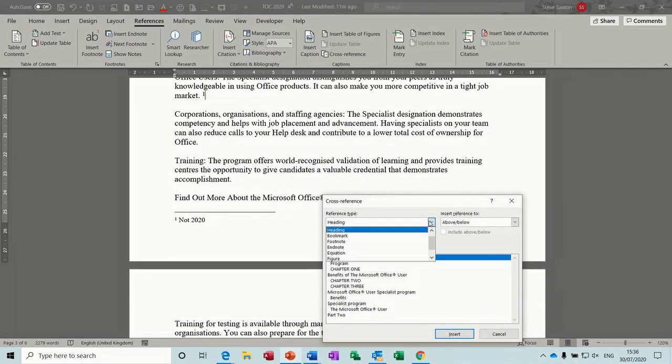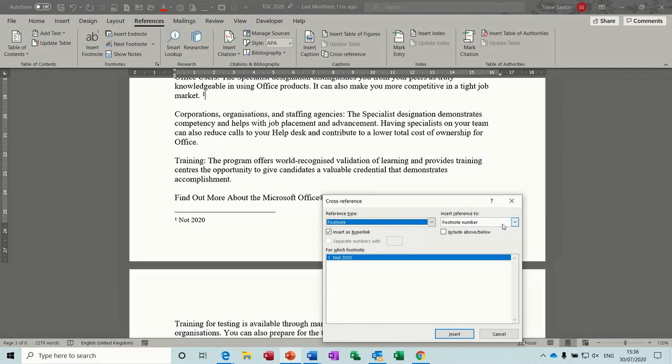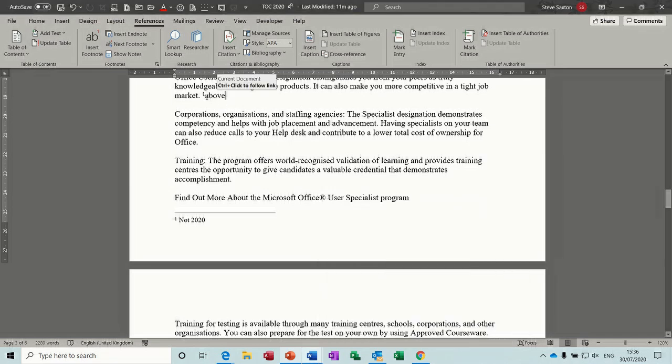So cross-reference to footnote, and just below, insert, and then you could do see below there again. Oh, I've put above, I should have put below, doesn't matter, you get the idea. But that then is a hyperlink to the reference number, but you can actually see the footnote there.